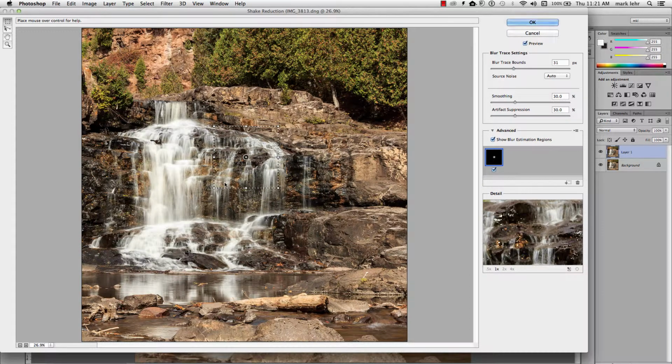Now what I'm going to do here is I deliberately, when I shot the picture, had the shutter speed really low. So I want the water blurred. So what I'm going to do is I'm going to actually move this estimation region to a different place. I'm going to go in the center of it here. I'm going to get my little four-way arrow over the center of this, and let me bring this up maybe to these rocks in this area.